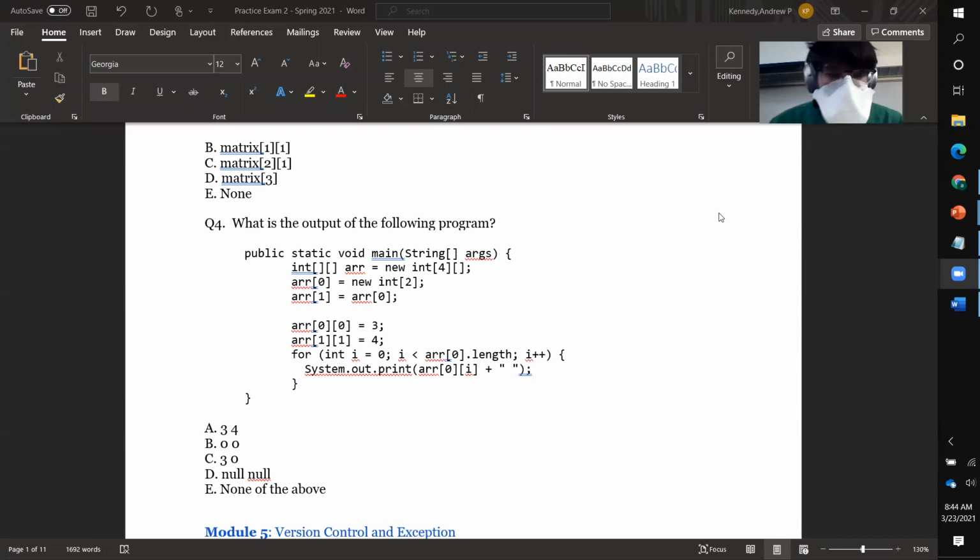Yeah, so you guys have it right. It is A. And the reason why it's A, well, let's go through it. You guys have it exactly right. You have an array, and it has 4 values. So let's draw that out.